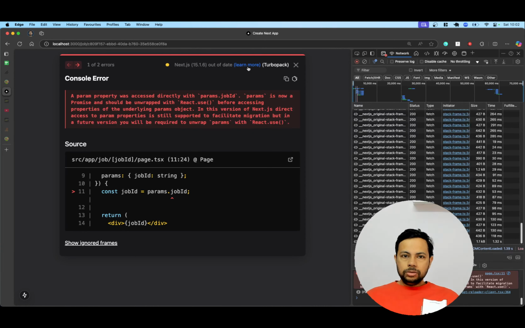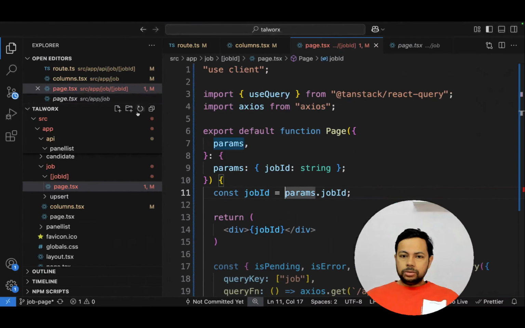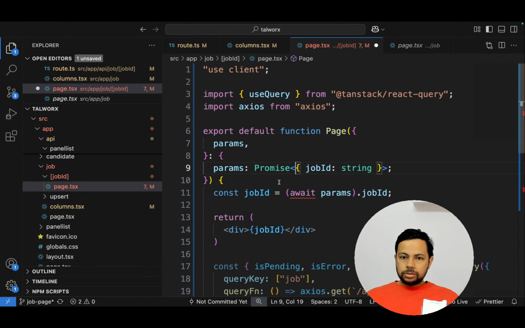How do you do this React use? How do you do this? Params is a promise. So params is a promise. I cannot do this. I have to do something else.